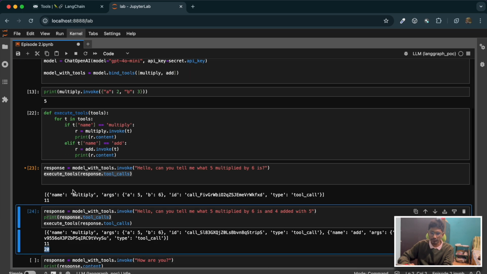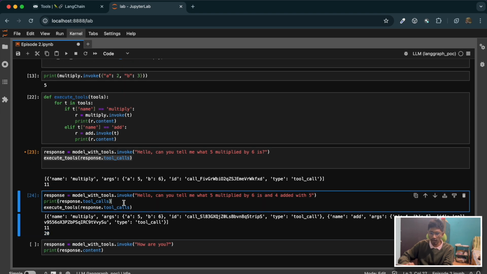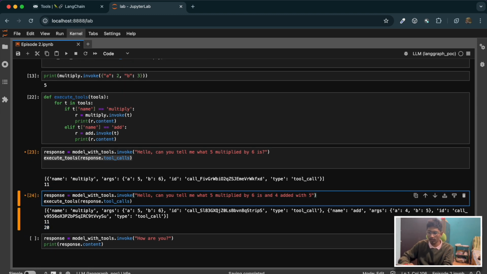Okay. So now you understood how tools are defined, how tool calling is done, and how exactly tools are executed to generate an output. Okay, so that's about it.